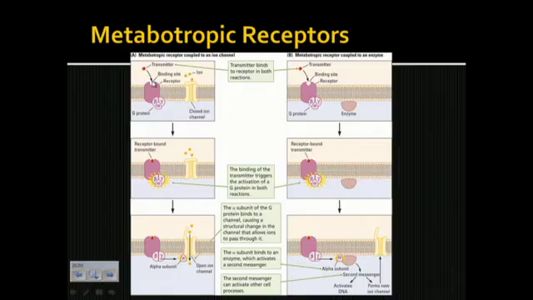Metabotropic has an extra step for opening these ion channels. So it binds to the receptor, and as Rob mentioned earlier, it requires the alpha subunit that's bound to this G protein or receptor that is embedded in the membrane to be released. And then you have to wait for this alpha subunit to bind to its appropriate ion channel in order for it to open, allowing the influx or the efflux of these ions.